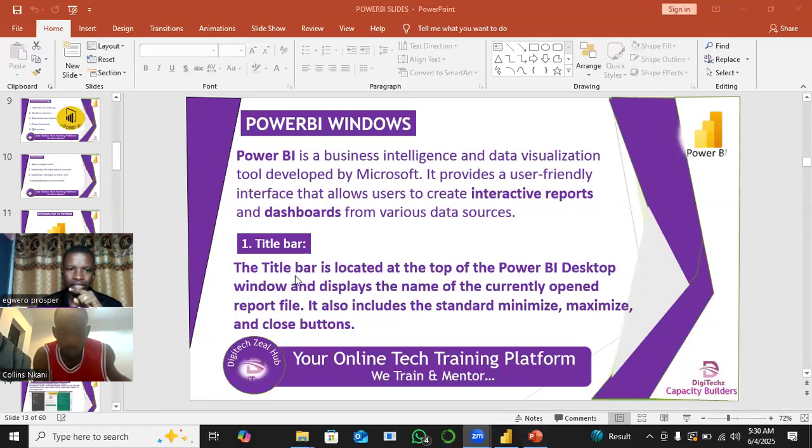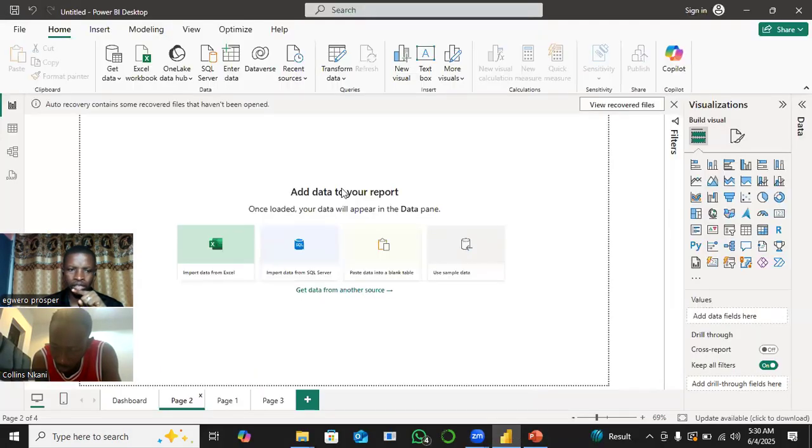The title bar is located at the top of the Power BI Desktop window and displays the name of the file currently in use. So, sir, if I may ask you now, what is the name of the file currently in use? What is the name here? What is the name of the file currently in use? Untitled. Untitled. Good.